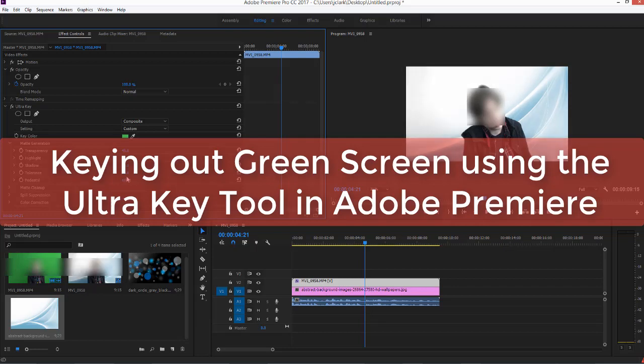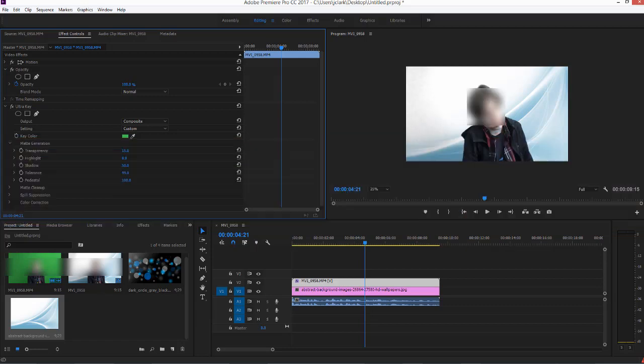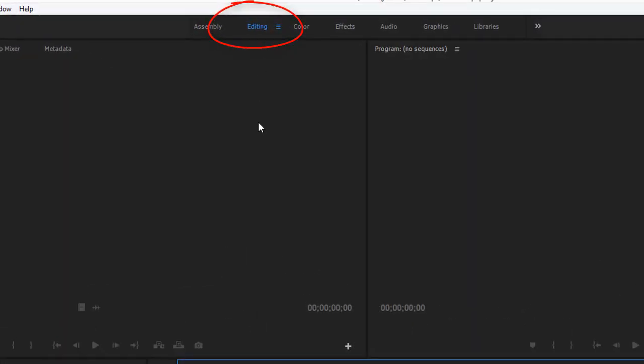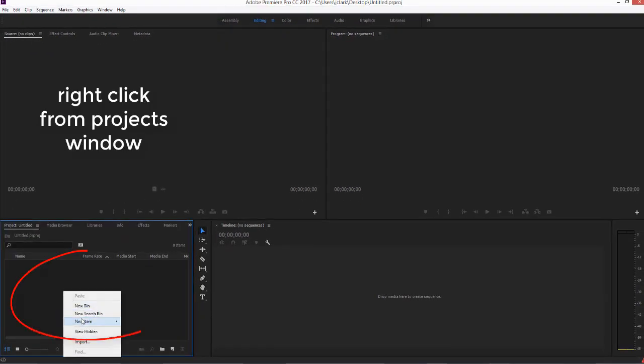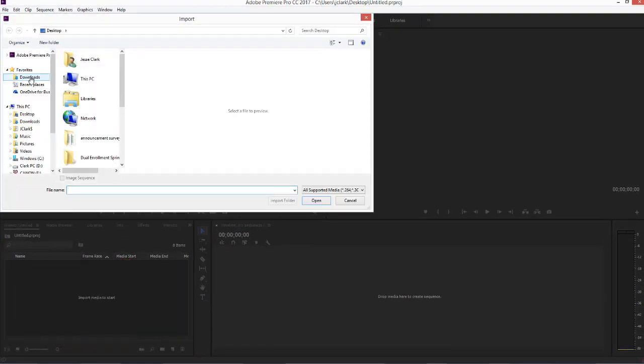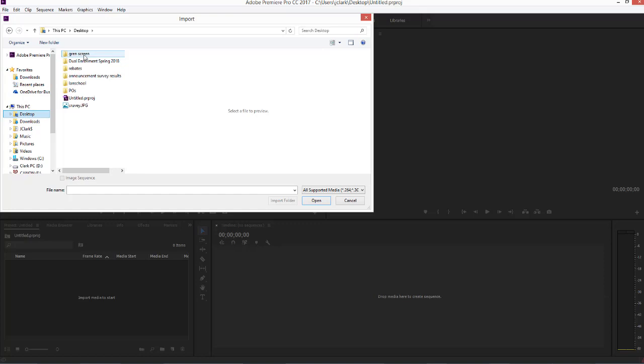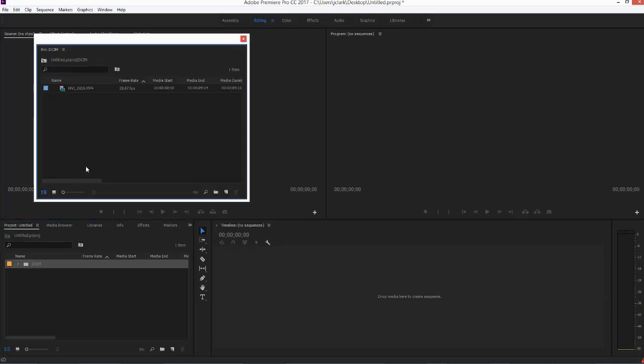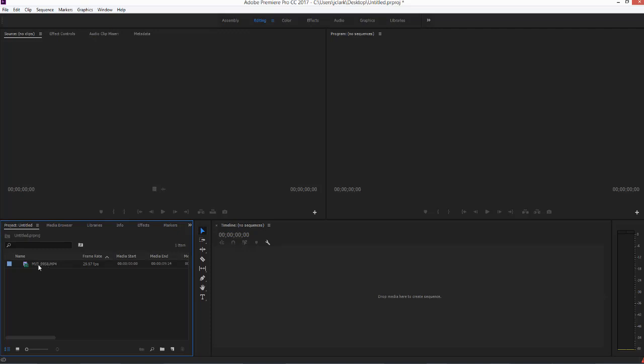This is how to key out green screen in Adobe Premiere using the Ultra Key Effect tool. So I'm up here and let's go to the editing tab. I'm just going to right click, import, desktop, green screen folder, and I'm going to import this entire folder. Double click, grab my clips, bring them down here, then I can delete that.